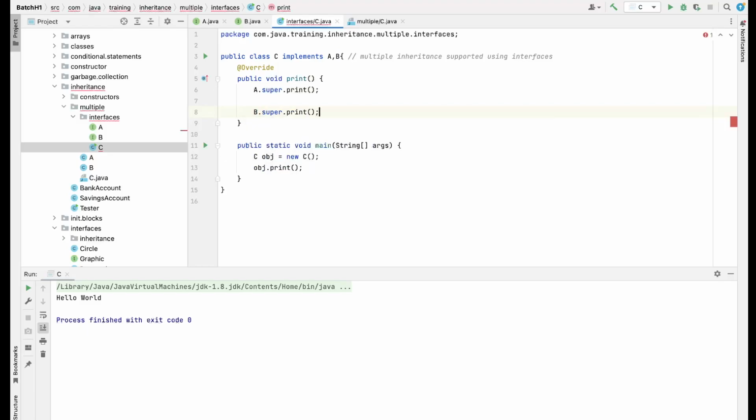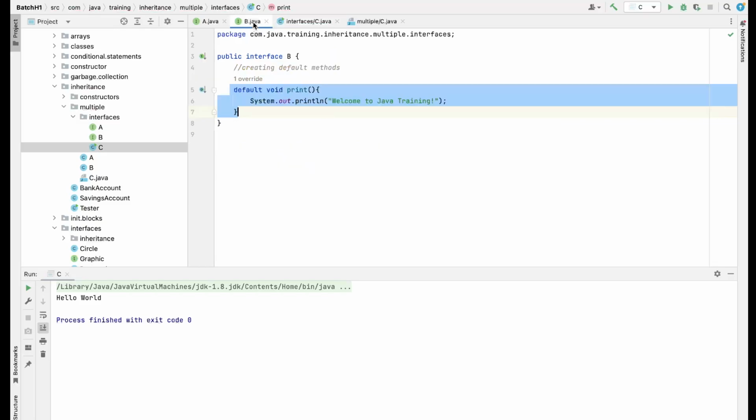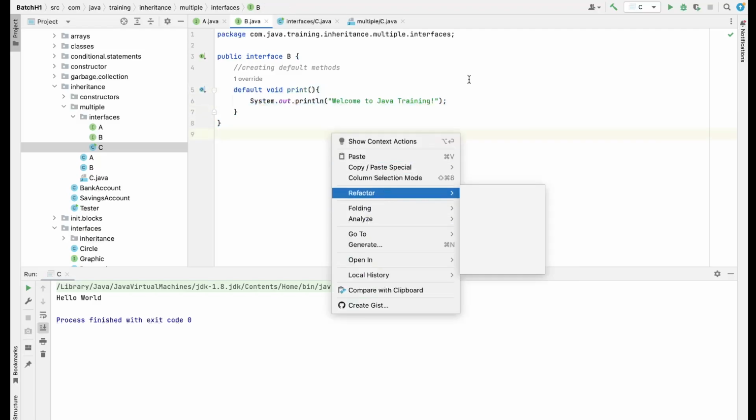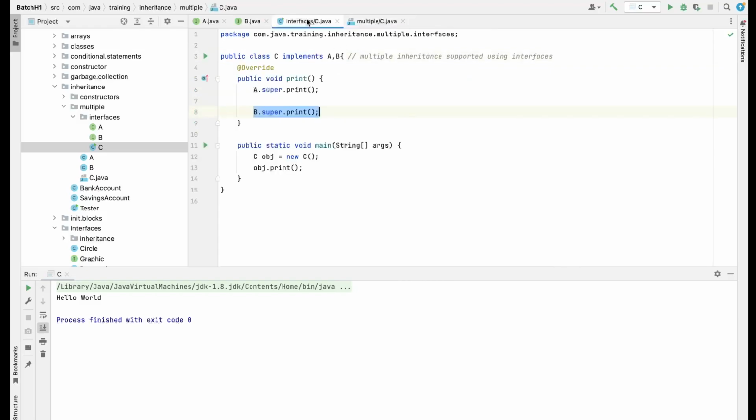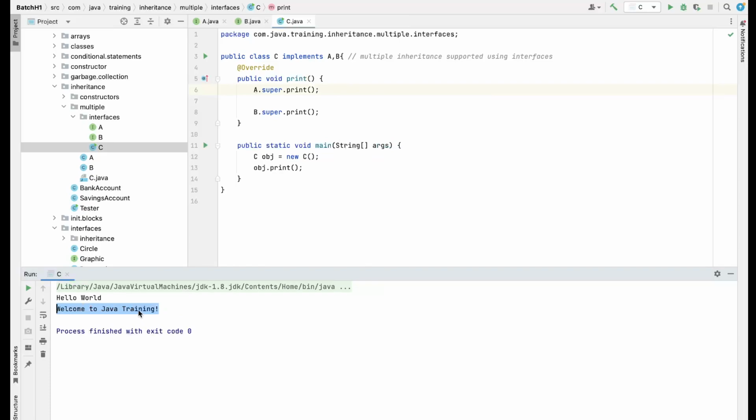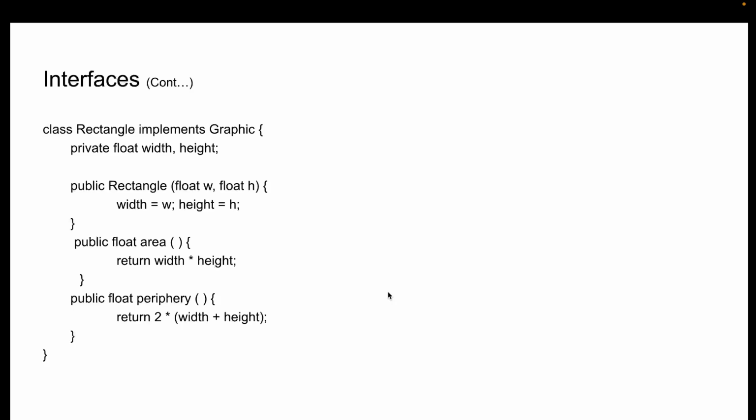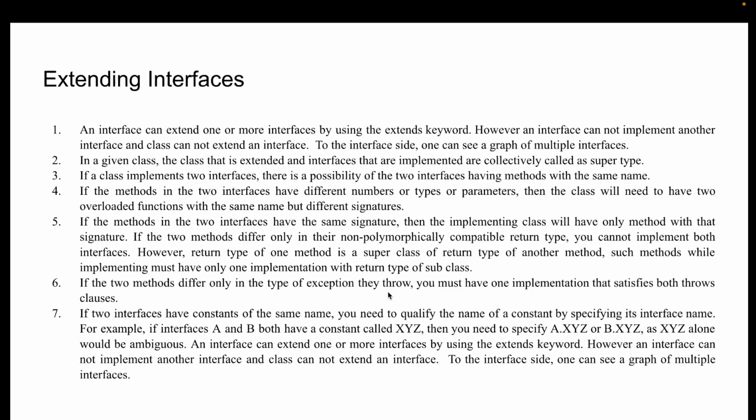So let's do this as well. Let's do b dot super dot print. When we do this b dot super dot print, it will print this method. See, we are able to print this: welcome to Java training and hello world. So this is the concept of multiple inheritance which can be achieved using interfaces. This is an important interview question. Go through these ones. If you have any confusion, you can ask me.